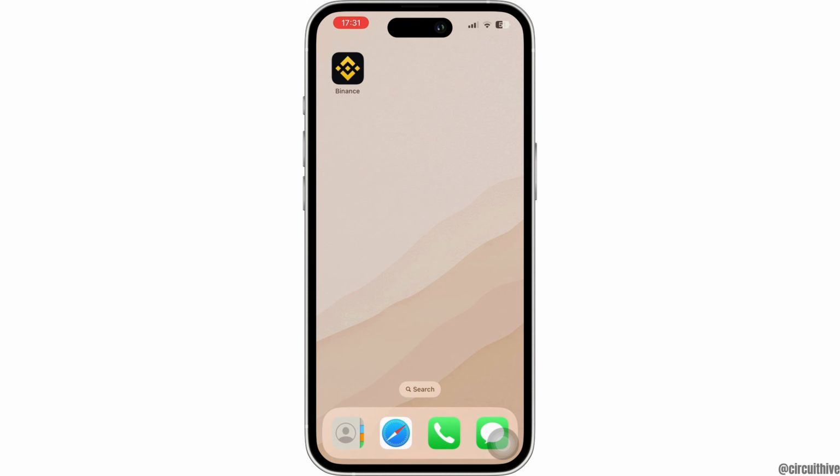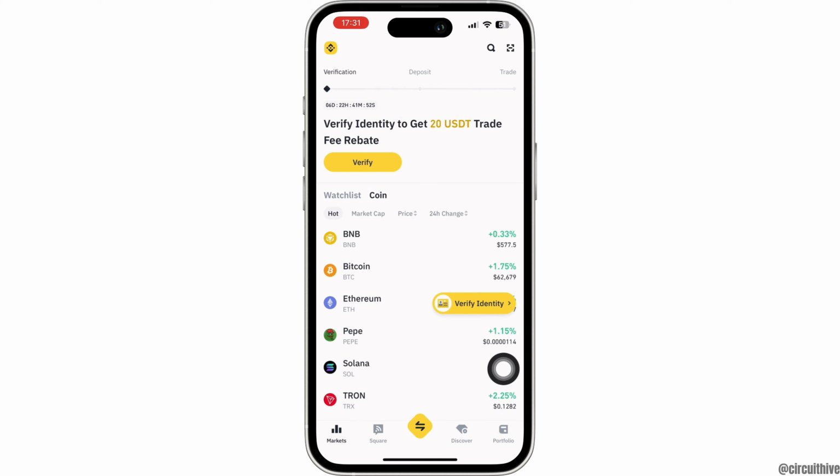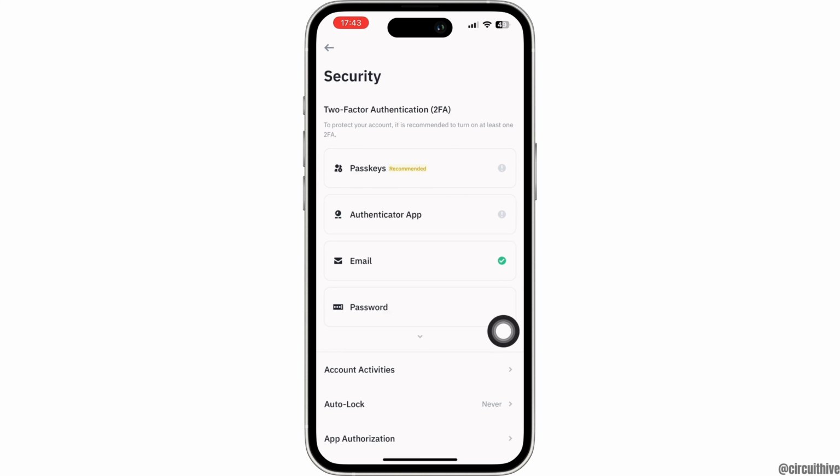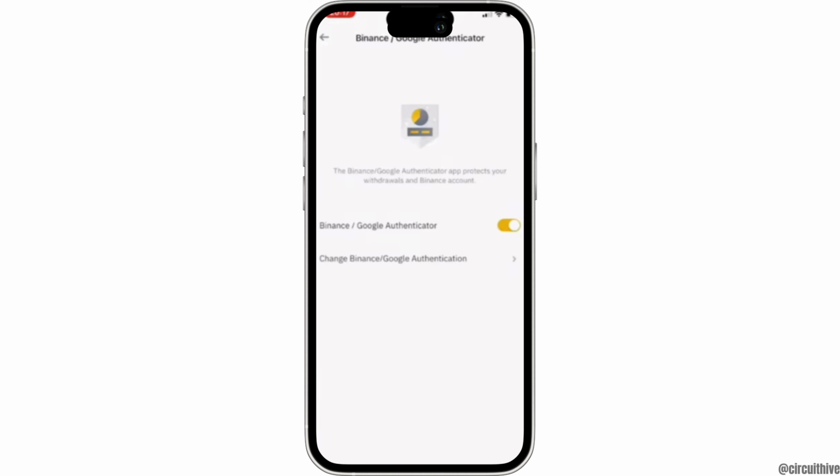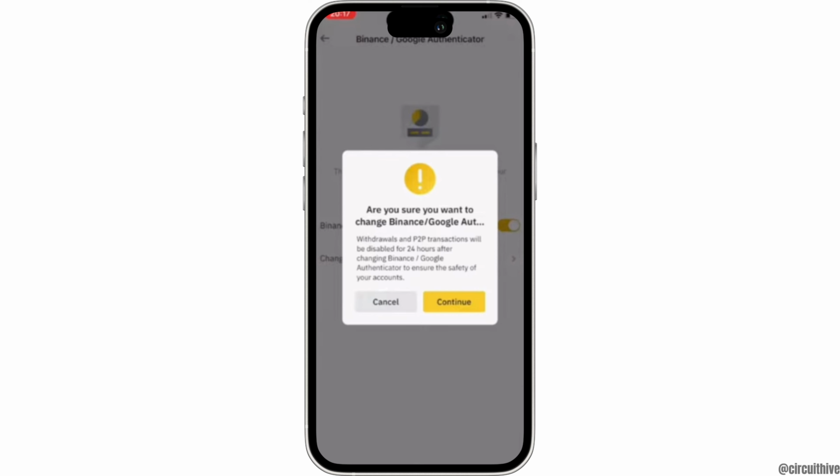So firstly, head over to your Binance application and make sure you are logged into your account. Now if you go to your profile and move into security, here you can see I have my Binance Google Authenticator. So if I want to change my Google Binance Authenticator, select this option. Once you tap on it, you will see the option where it says Change Binance Google Authentication. Simply tap on that. It will now ask you for your confirmation. Tap on Continue.